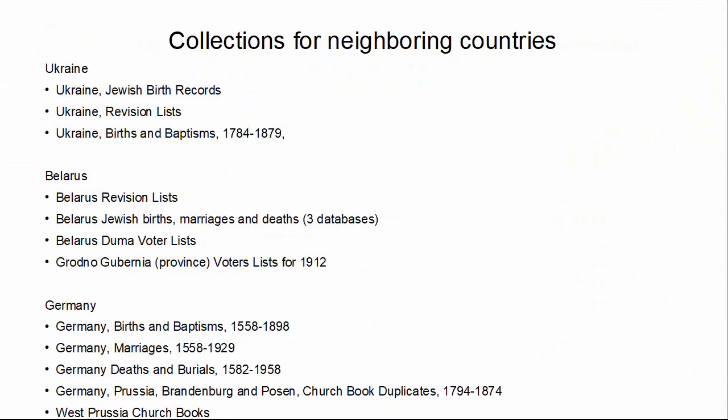Here are some other collections that contain information from the areas that used to be a part of Poland. For example, for Ukraine, the most interesting are the Jewish birth records that contain over 200,000 records. They contain, of course, entries from areas that were never in Poland or were in Poland quite long ago, but they also contain records from areas that were in Poland quite recently, like Kamieniec Podolski, for example.